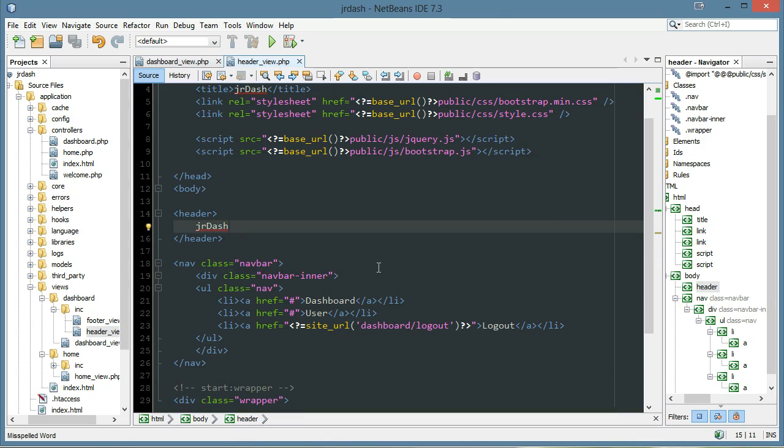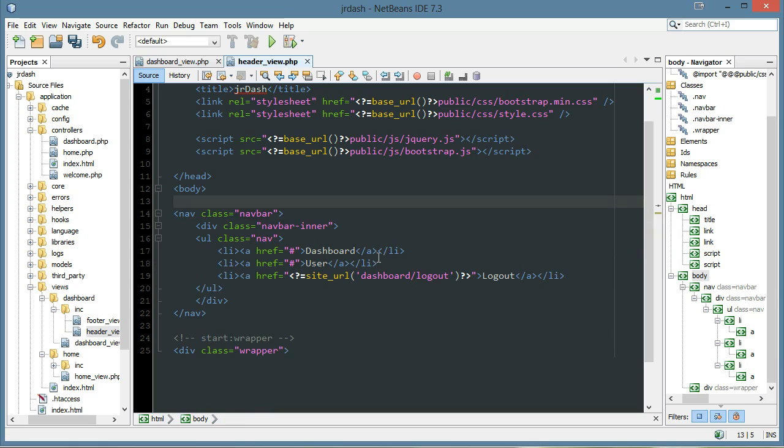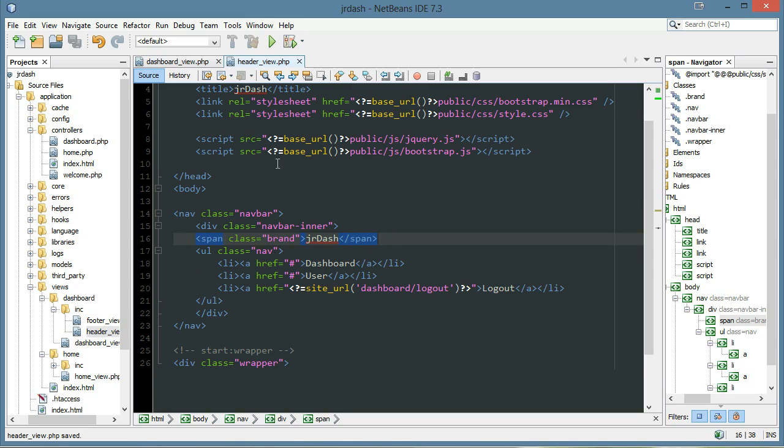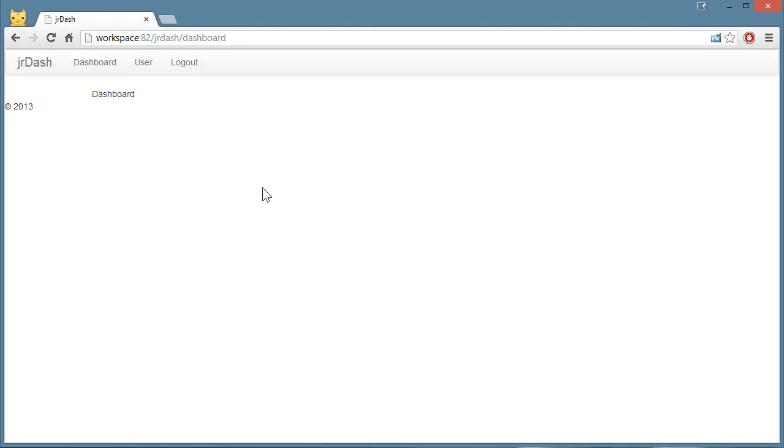Okay, now in the dashboard, I suppose we won't need a header because we can actually just add this into the navigation bar. Right below here, let's add a span class equals brand, and span. Let's see what happens. There we go, there's our brand right there, the name of our application.